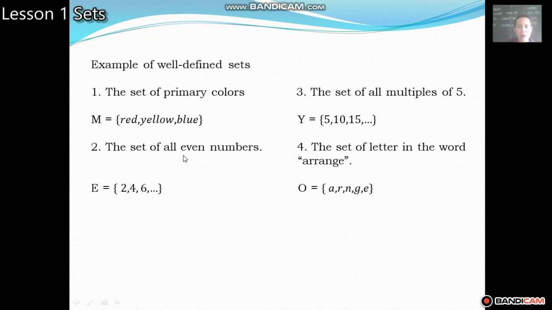Okay, so number two, the set of all even numbers. So these are the set of even numbers starting from 2. Okay, if you have noticed, guys, we have the ellipses here, meaning there are still even numbers going on in this direction, endlessly. Okay, the even numbers are continuous, so we can call this set infinite. So when we say infinite, the elements are continuous. Okay, so the name of this set is set E.